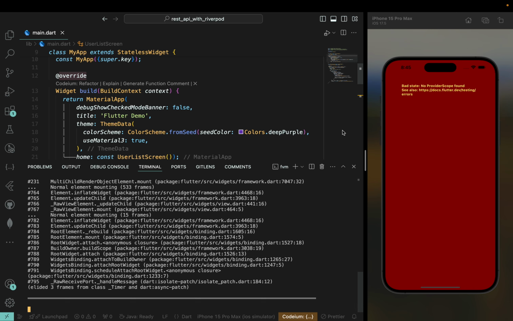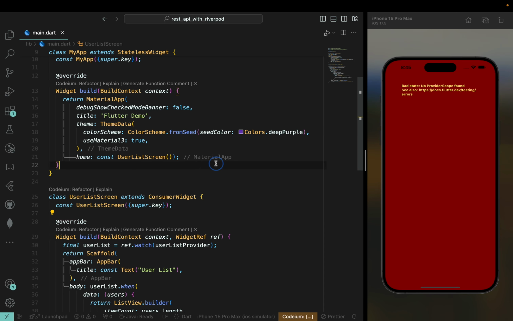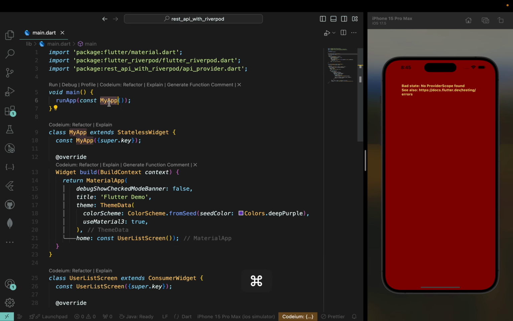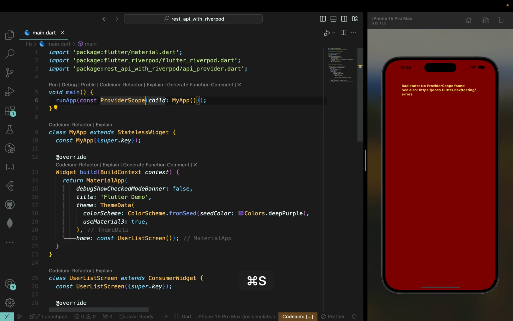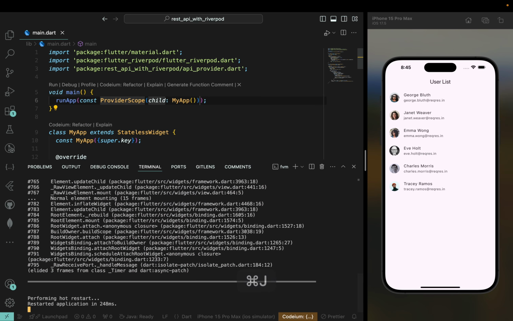Let's check if our app is working or not. Here it is saying bad state, no provider scope is found. Oh sorry, I forgot to add a provider scope. So I will wrap this widget with the provider scope. Let's check it. Oh, here it is, our list. First list, George Bluth, email, Janet Weaver, and here it is.